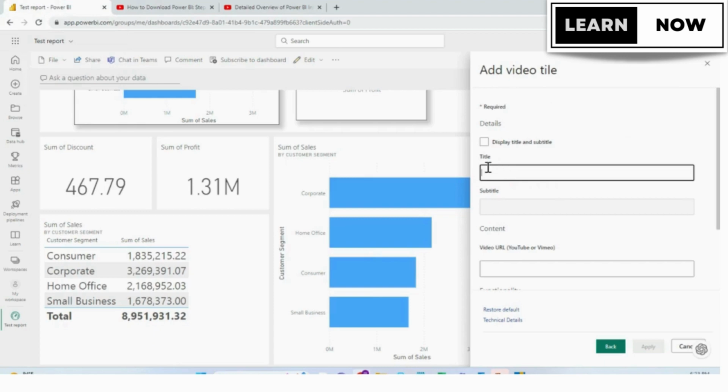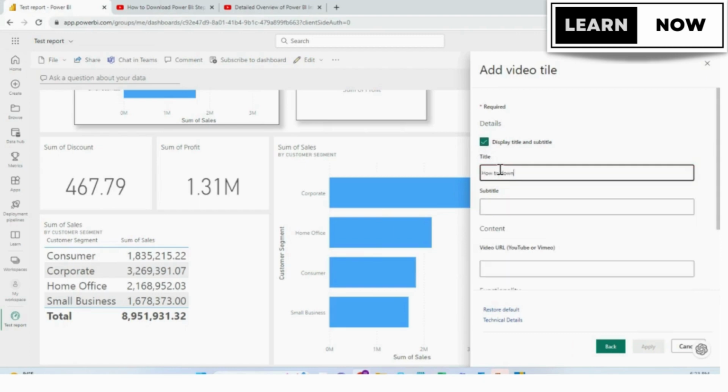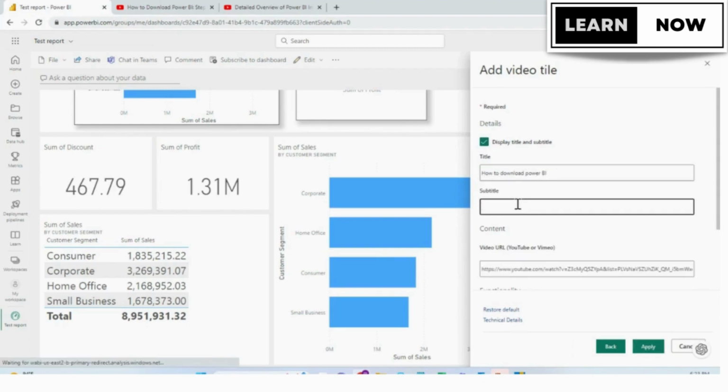So we can fill in the details in the Add Video Tile pane on the right. We're going to check the box that says Display Title and Subtitle. The title is going to be How to Download Power BI. And in the content section for the video URL, you're going to do Ctrl-V to paste. And now you're going to click the Apply button.